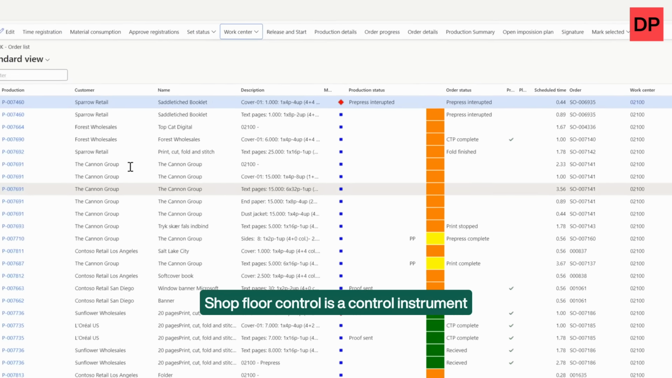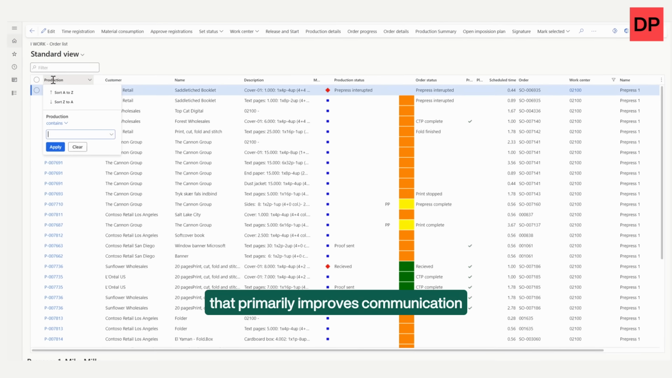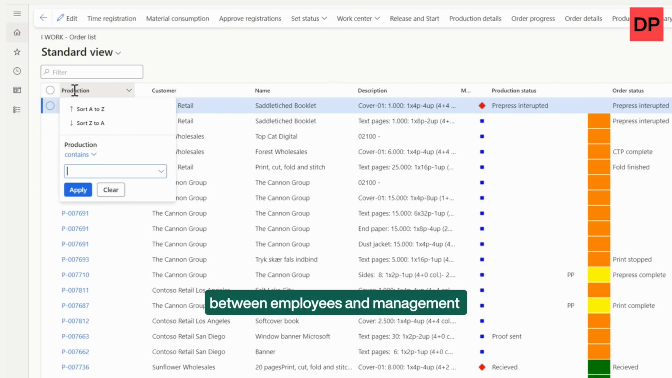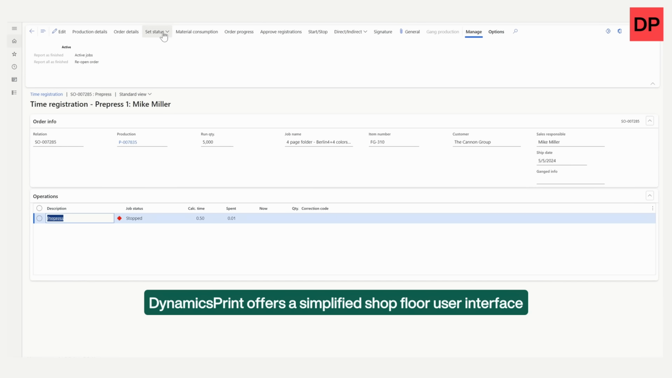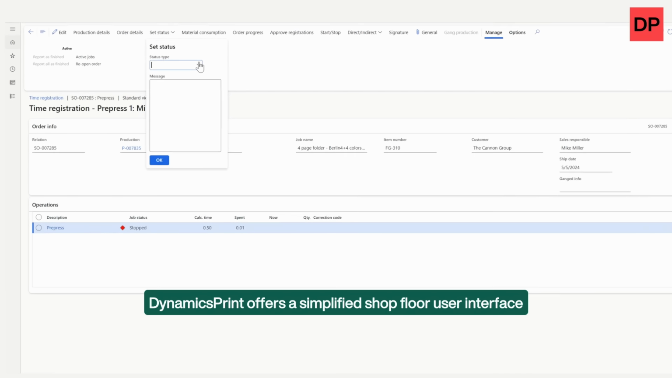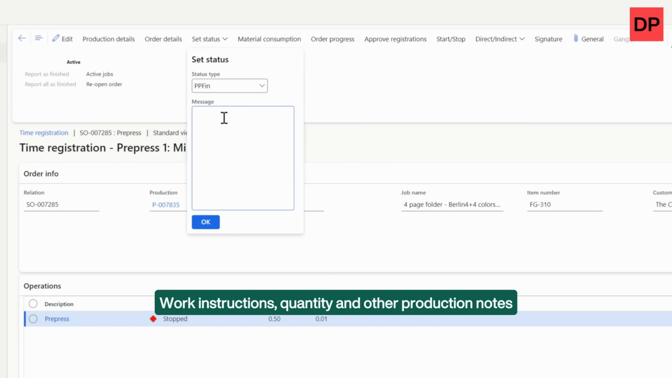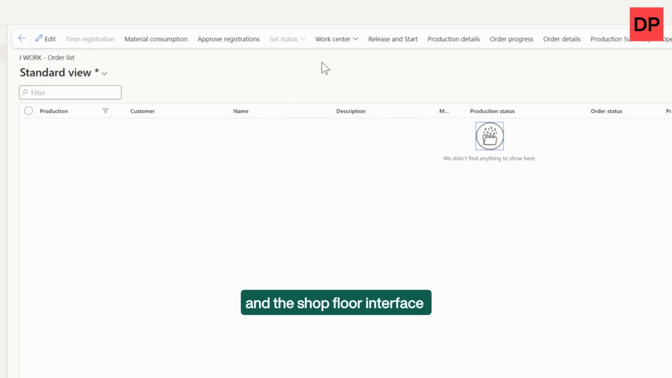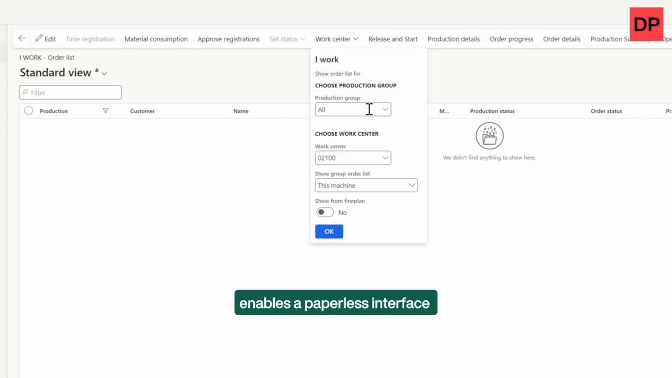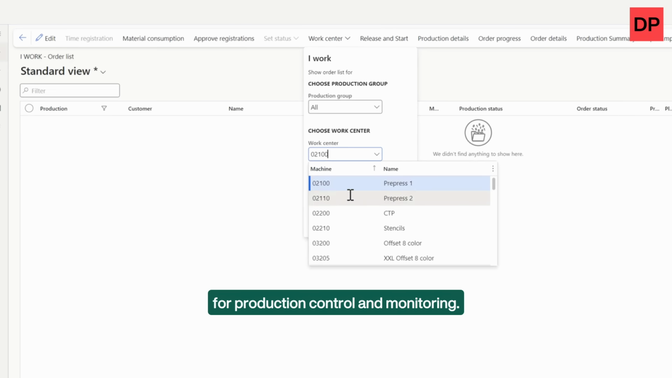Shop floor control is a control instrument that primarily improves communication between employees and management or other related operations. DynamicsPrint offers a simplified shop floor user interface for confirming and reporting operations. Work instructions, quantity, and other production notes can be viewed and reported through digital work orders, and the shop floor interface enables a paperless interface for production control and monitoring.